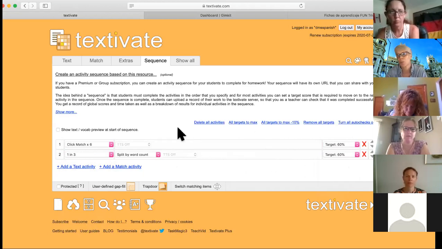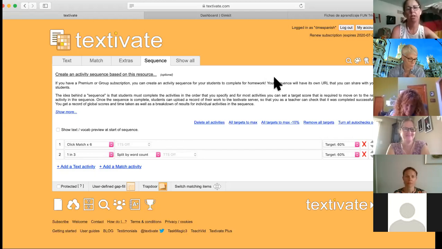And when they log in with their student account, they'll just go through one. As long as they're logged in, if they don't have time to finish this one, they finish up the one activity that they're on, it'll save their progress, and then they can pick it up from there next time they log in.